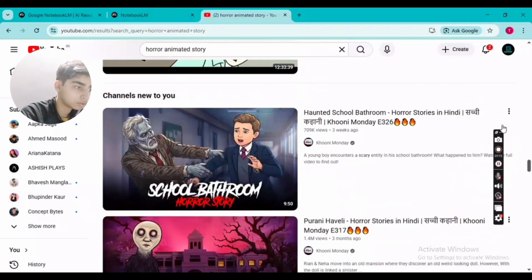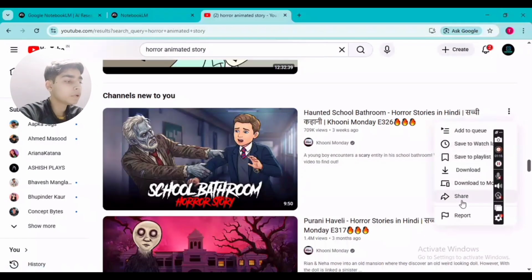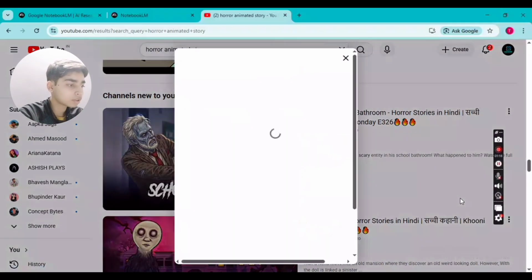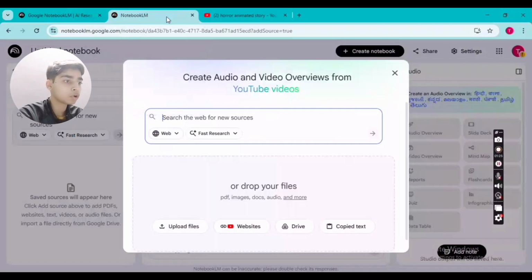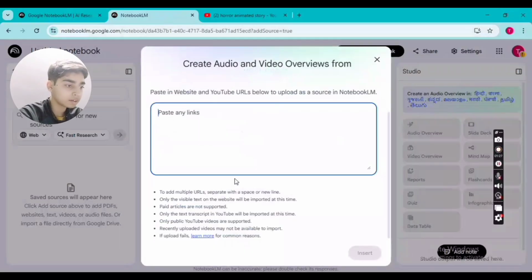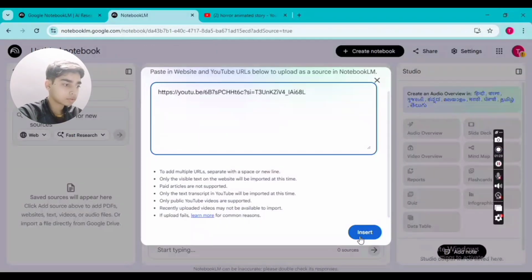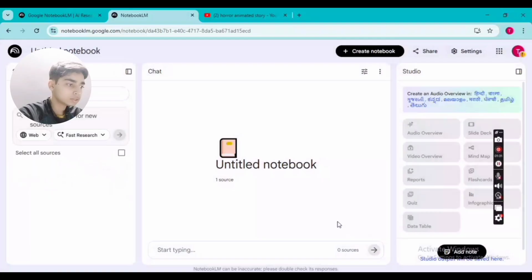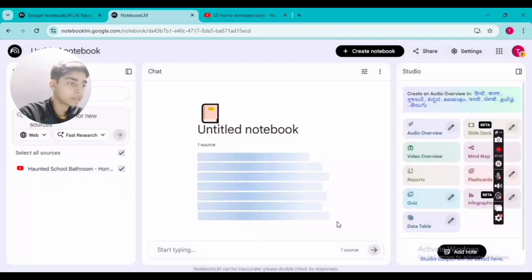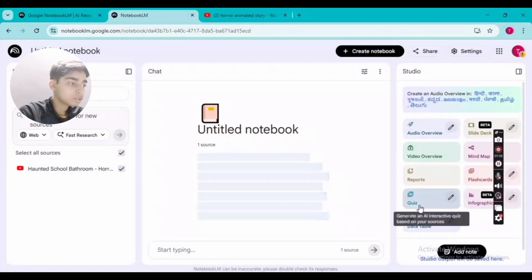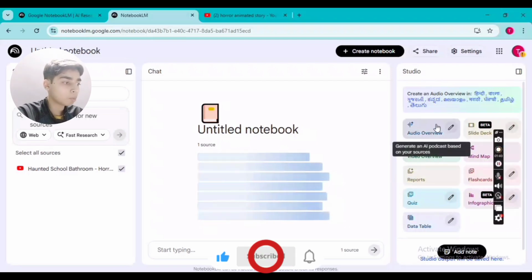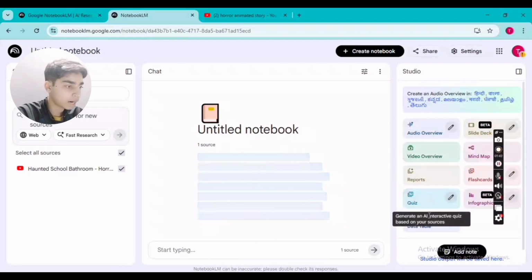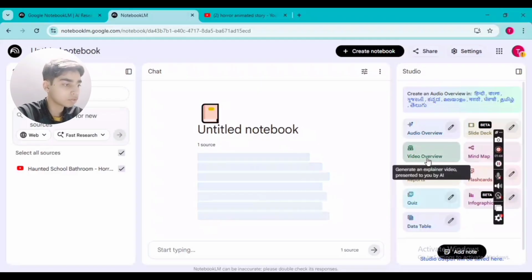Let's go with this. You can pick up any video and click on share, then click on copy link. Once you have copied the link, come back to Notebook LM and paste the link right here. Once the link has been provided to the website, you need to click on video overview. You will find many other options right here. You can use that as well, but we need to create the video, so we are using this.